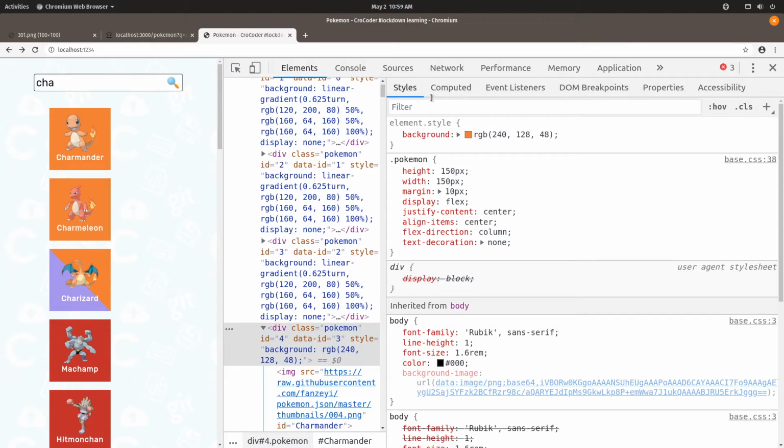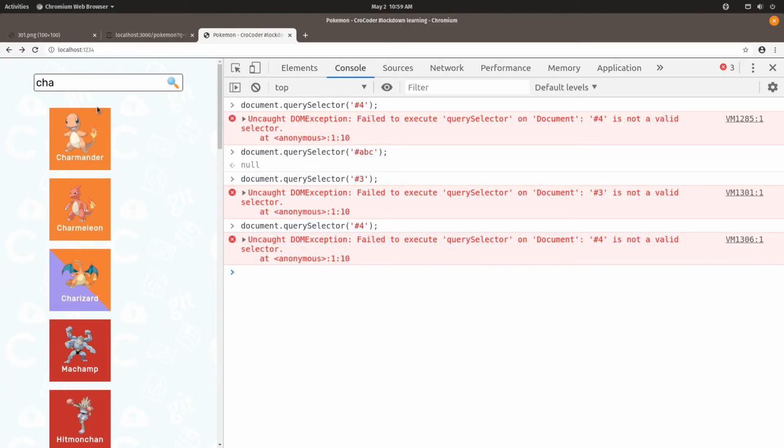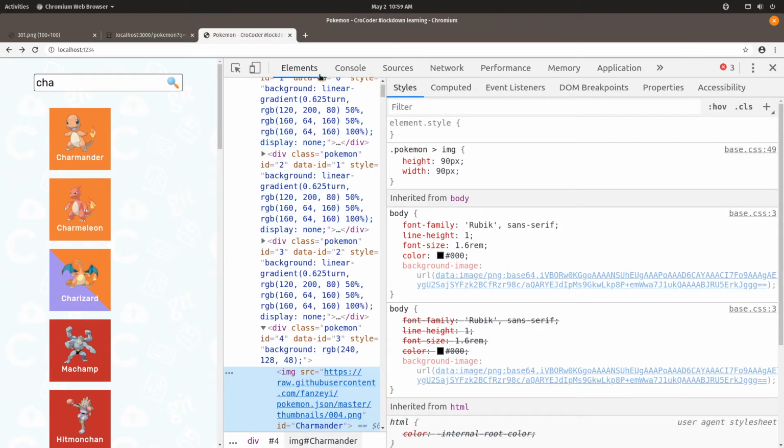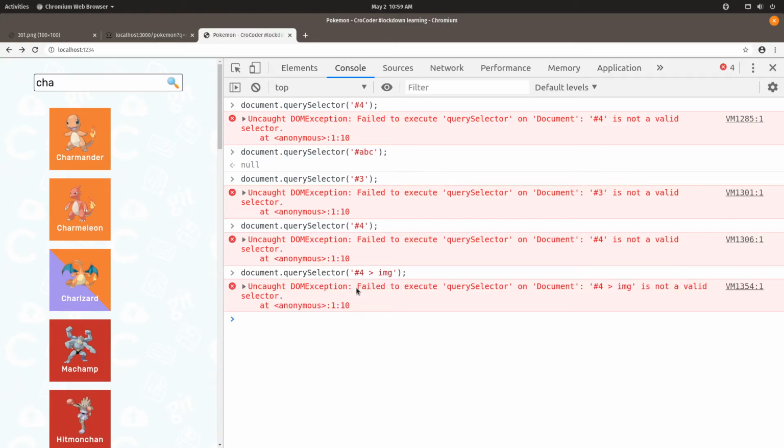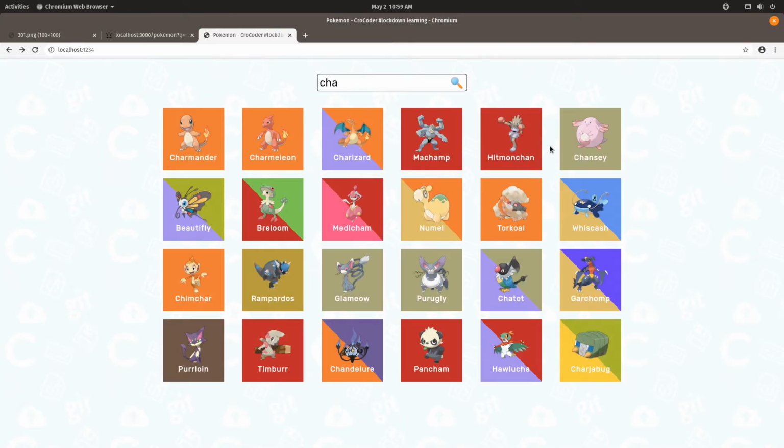But you will see it is a string. Can I call it something like this? Okay. It's not a valid selector. The number ID is not. Okay, I hadn't noticed. So this is also new to me. So it shouldn't be a number in a query selector probably. But okay, it works fine now.